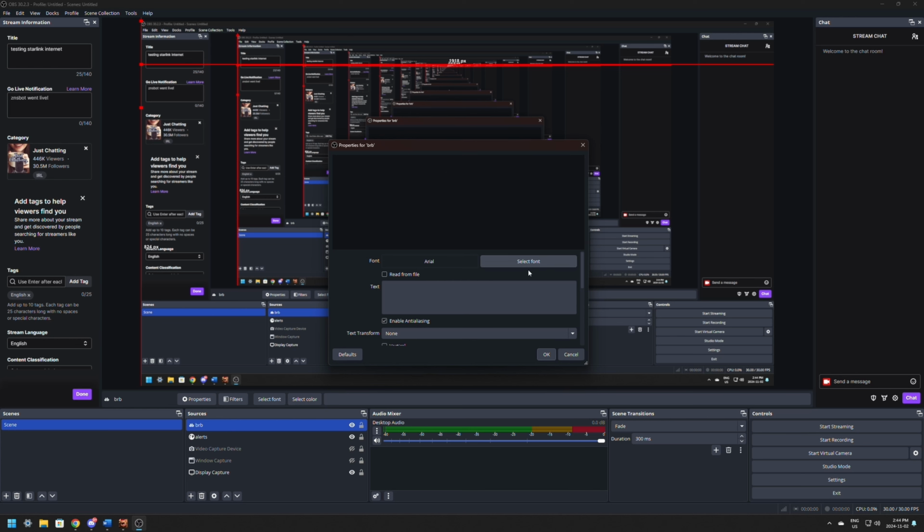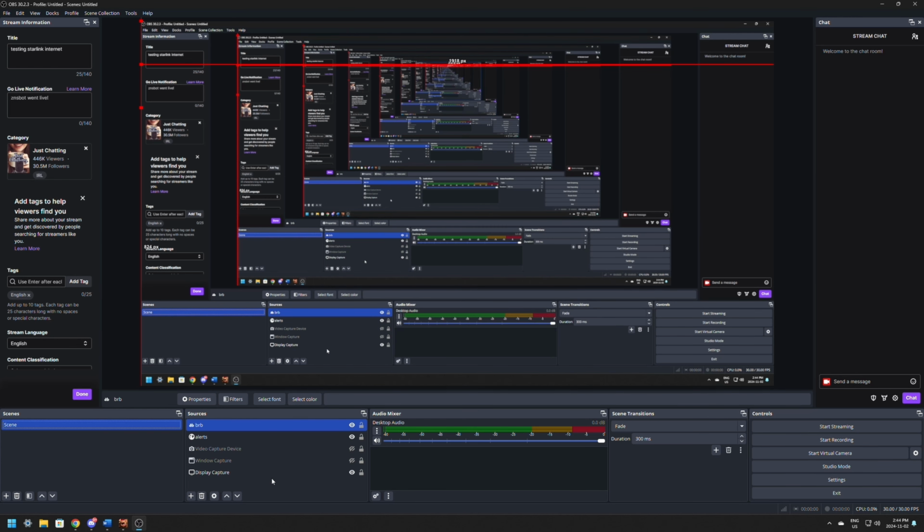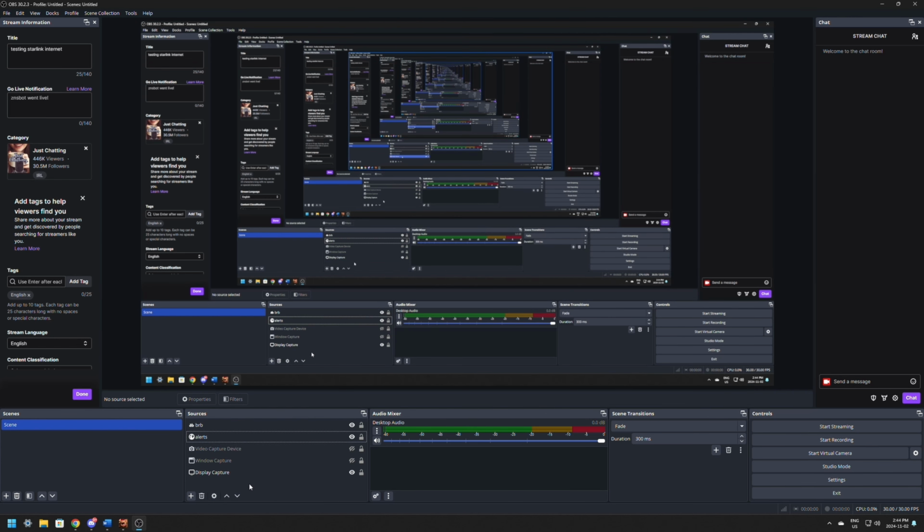We don't need to change any of these settings. We're just going to click OK and leave it all at default. We can come back here and change all that stuff in a little bit.